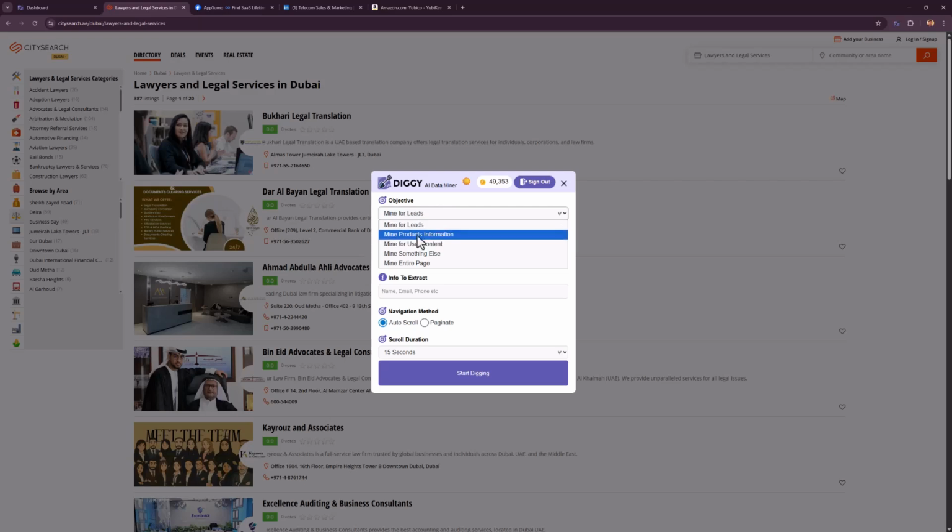So here are some common objectives. Mine for leads, this is what we're gonna go for in this particular instance. Then mine for product information. So if you're on an e-com site, you could be mining for that. Mine for user content, so you could do that if you want to mine reviews or content like that. Mine something else, or mine the entire page. Yes, these are your options. Here, let's go for mine for leads.